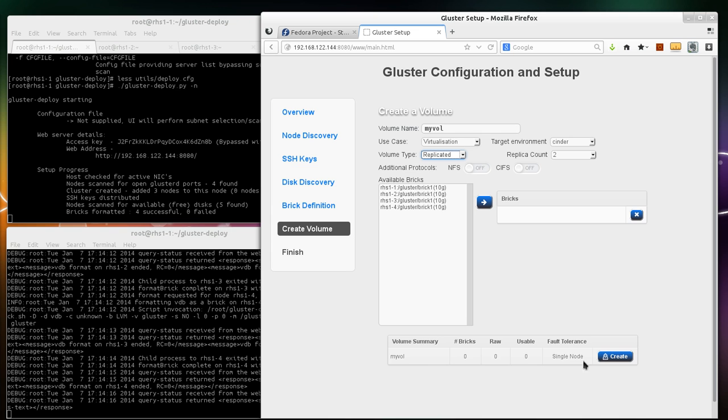So now all these figures are reset and the fault tolerance will be single node. So my replica count is 2. So I need to specify the bricks in groups of 2. So this will be a pair. And as before, you can set them in here, and if you decide you've made a mistake, you can throw them back and redo them. So that sets up a replication relationship between these two bricks.